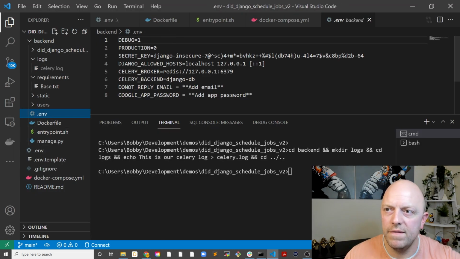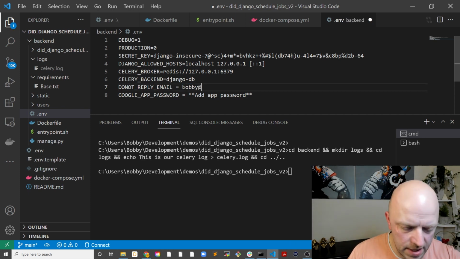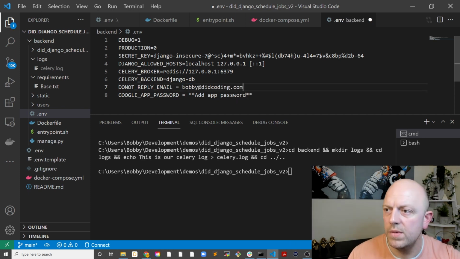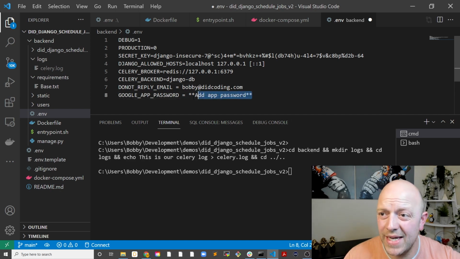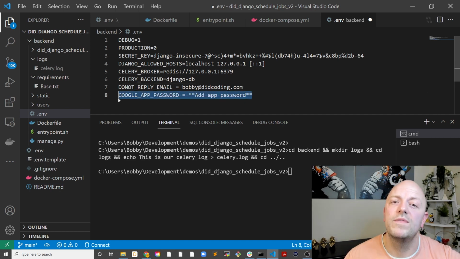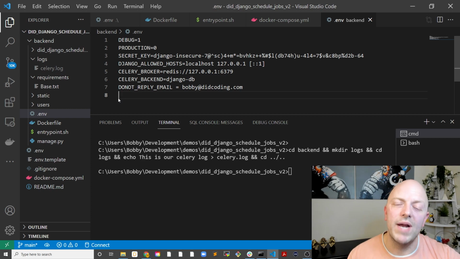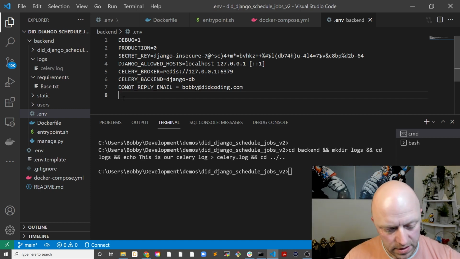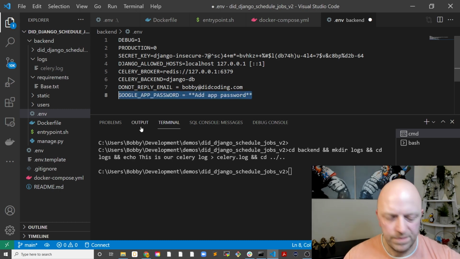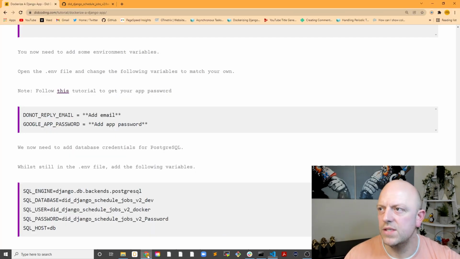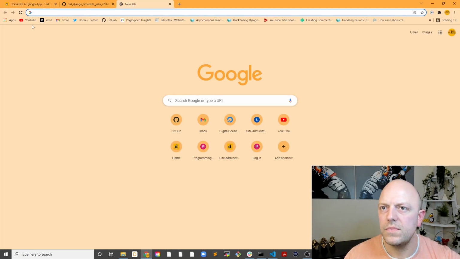Go back into env, and we will put in bobby@didcoding.com. And in my case, actually, I don't need it because I've got this saved in my environment variables on my machine. So I'll remove it. Again, if it doesn't work, if the email doesn't get sent, we will actually go on to Google and create an app password. Do you know what? Let's do that. It won't take long.